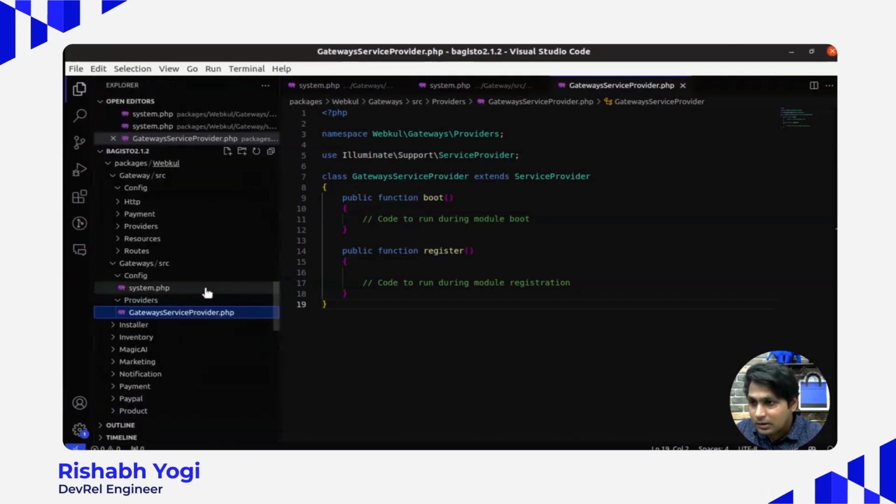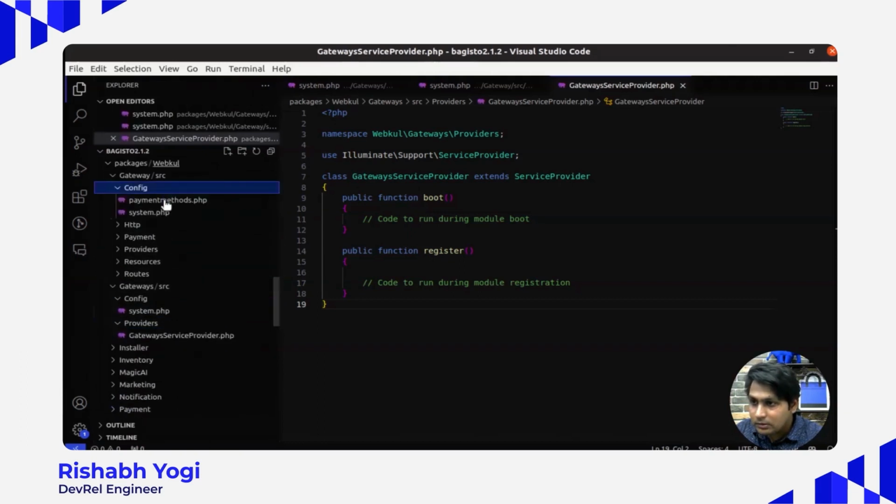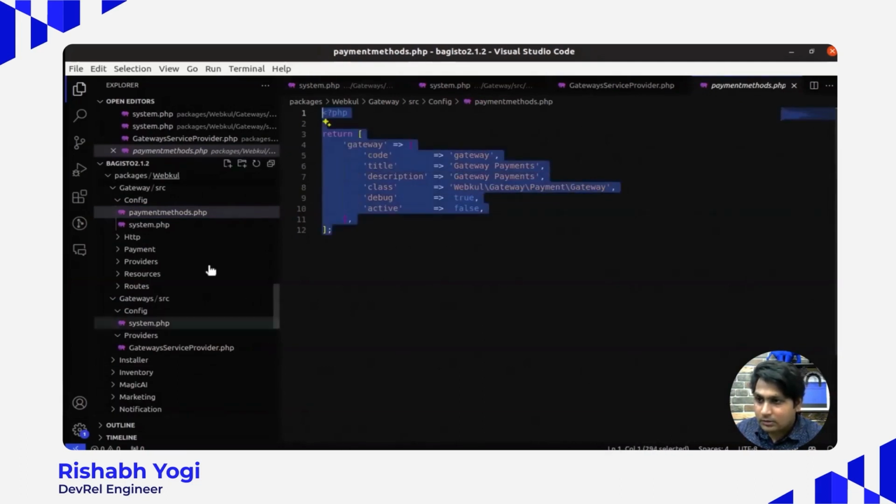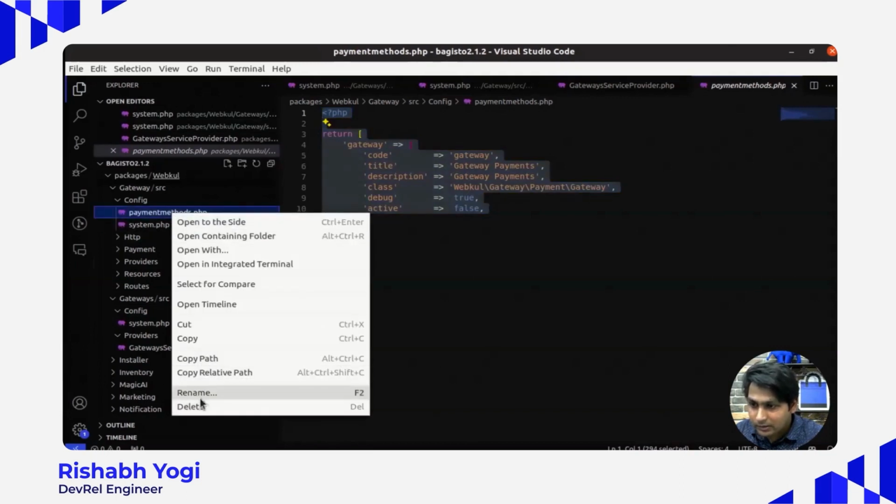I'm showing you here also. So this is the file, and here is the mention of the class. I'm copying this right now. Firstly, I'm creating a file.